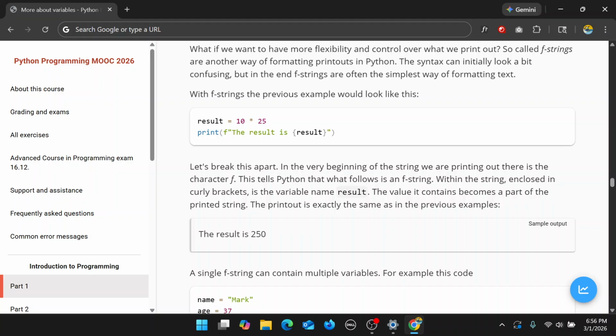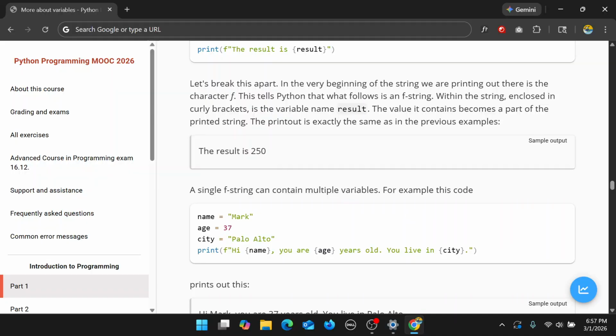So let's break this apart. In the very beginning of the string we are printing out, there is the character f, lowercase f, mind you. This tells Python that what follows is an F string, which I'm assuming F stands for formatted or format string, but hopefully they mentioned that. Within the string, enclosed in curly braces, is the variable name result. The value it contains becomes a part of the printed string. The printout is exactly the same as in the previous examples. The result is 250.